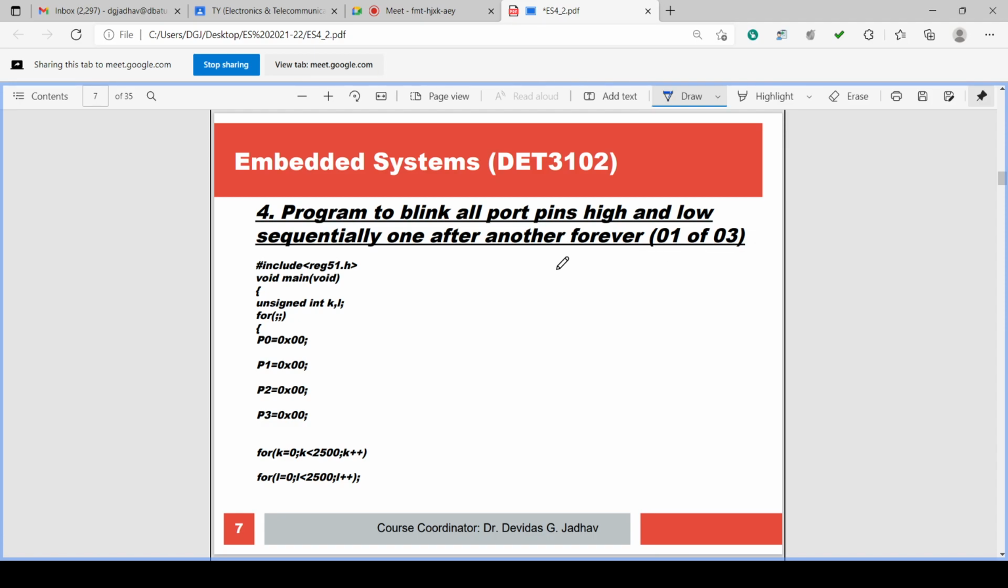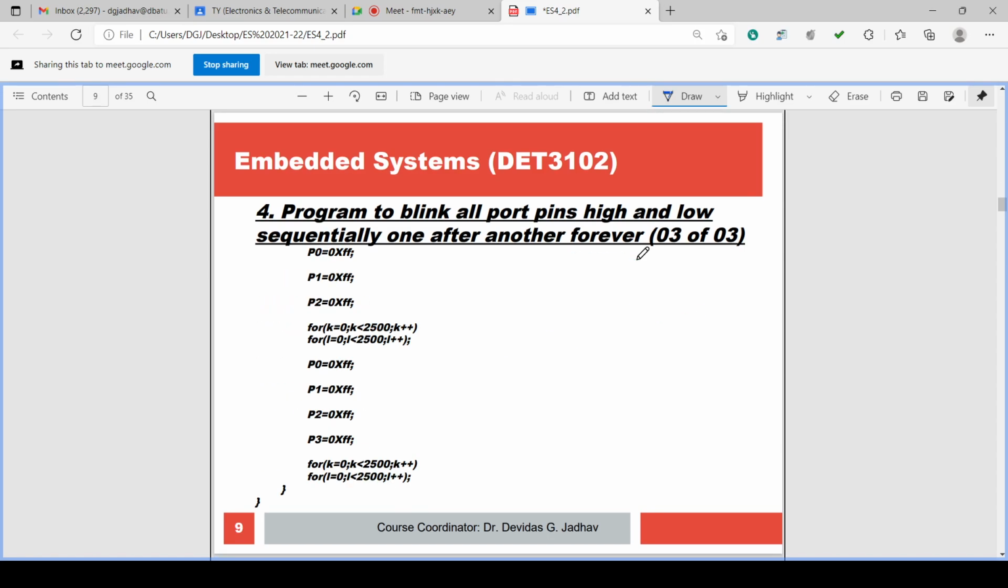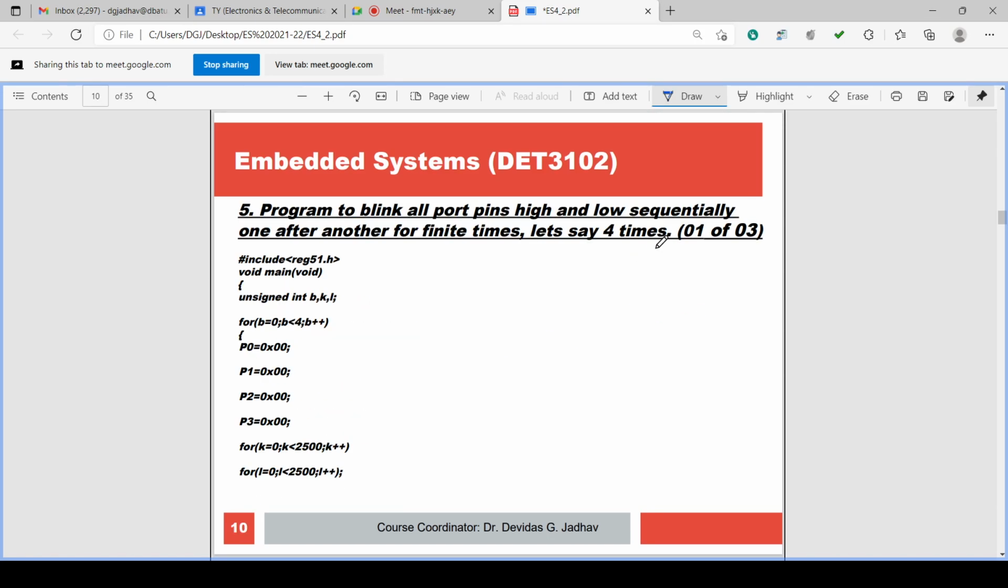Okay. So this program we have checked. This is again for forever. Then in program 5, the same program is there. Program to blink all port pins high and low sequentially, one after another, for finite times. Finite times. It is not forever. It is for finite times.